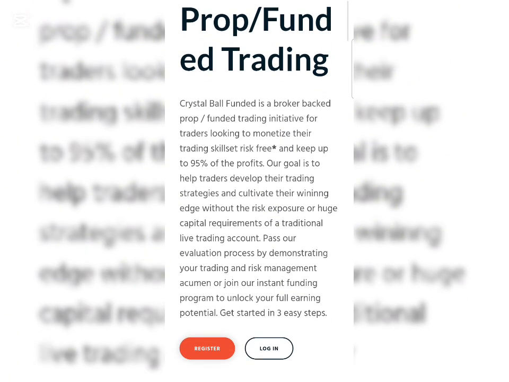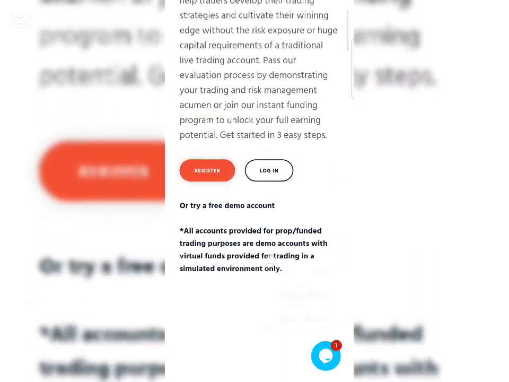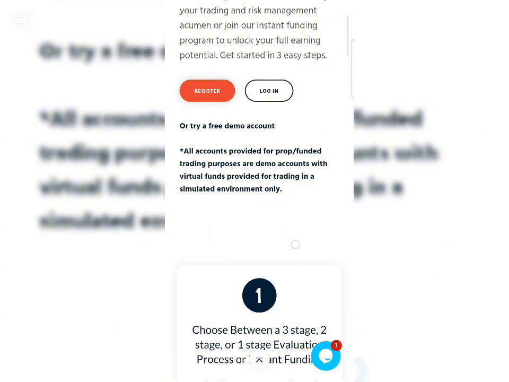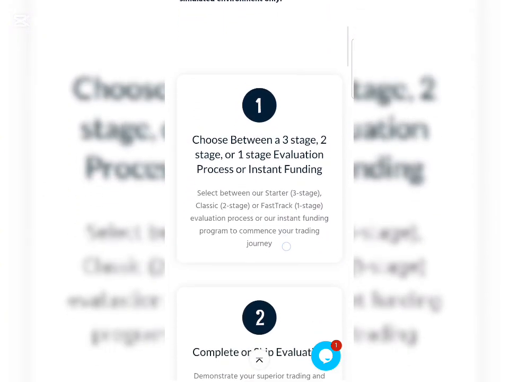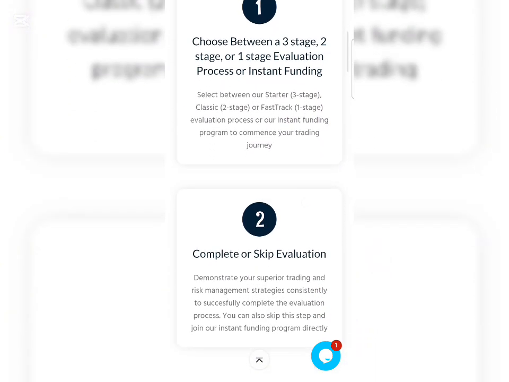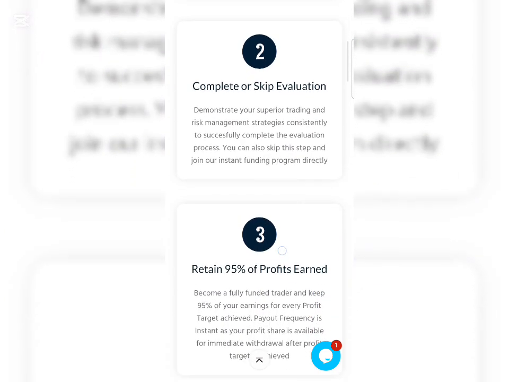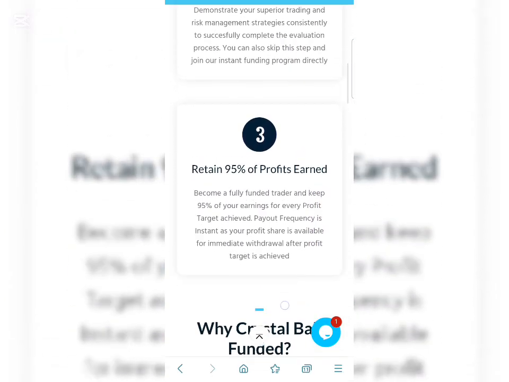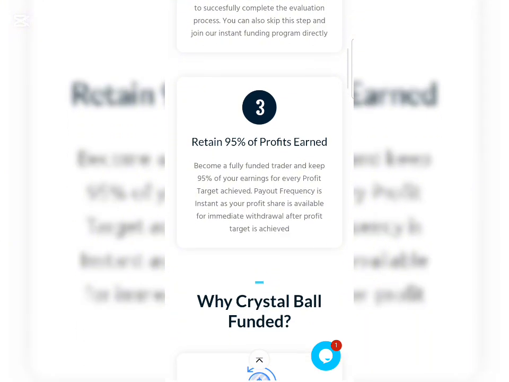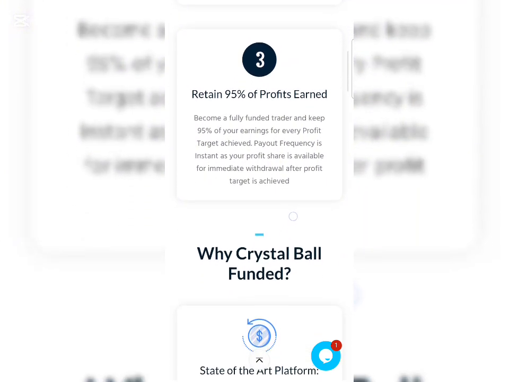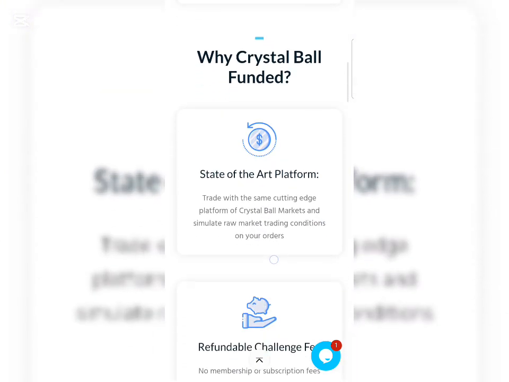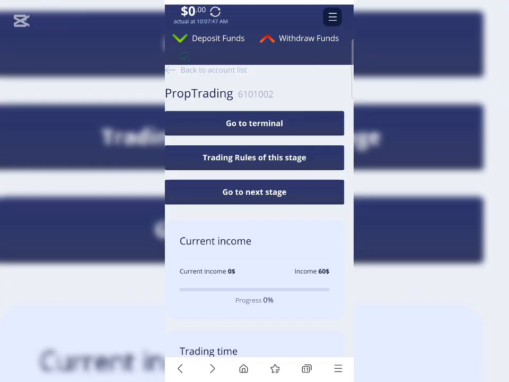So you can see right here the terms and conditions for the program, you can go through it and just make sure you are aware of any important details that they may want to add to the program. Also, the important things which I explained: you have $60 for the profit target, and also you have $60 for the maximum loss before the account is taken down. So come back to this section where you have go to terminal.